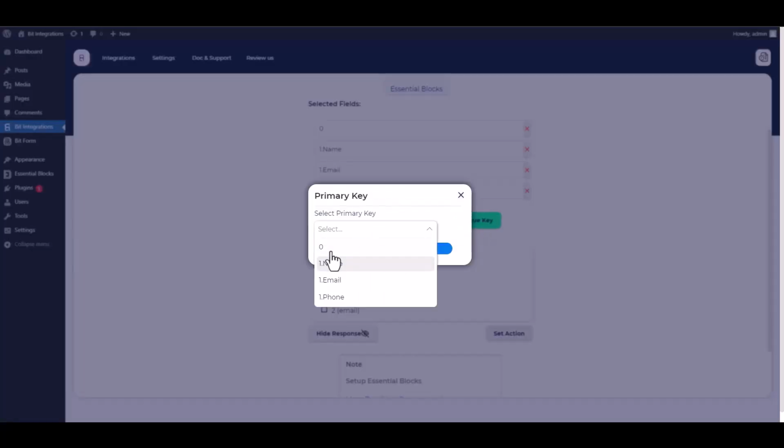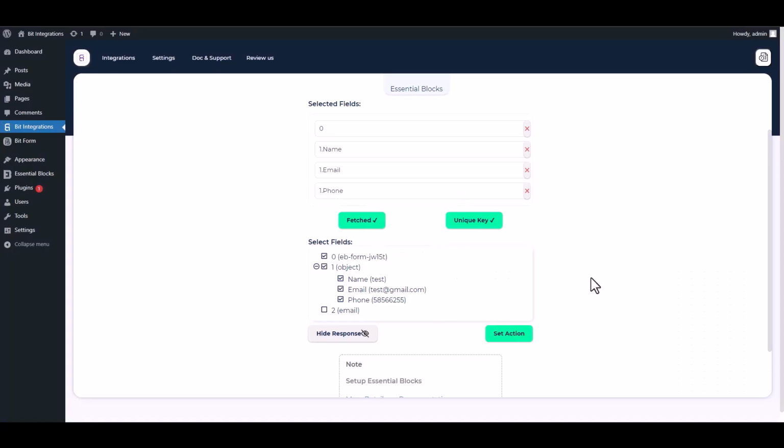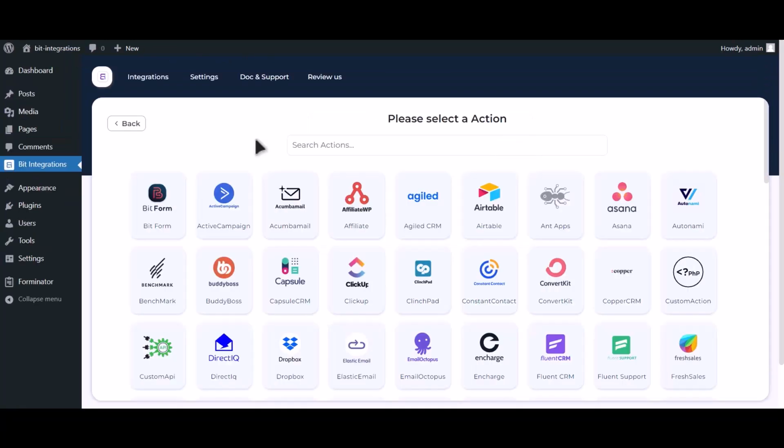Choose a unique key. Set action. Now search and select Google Contacts.